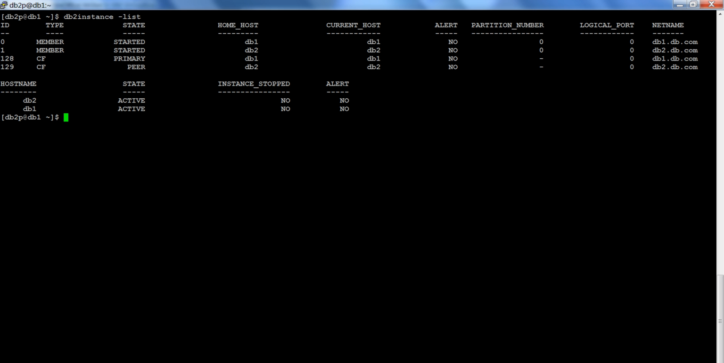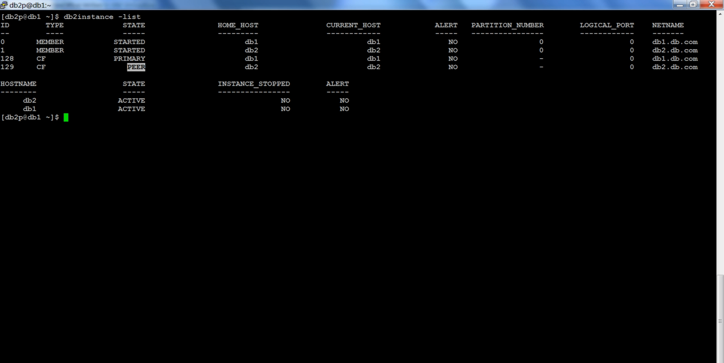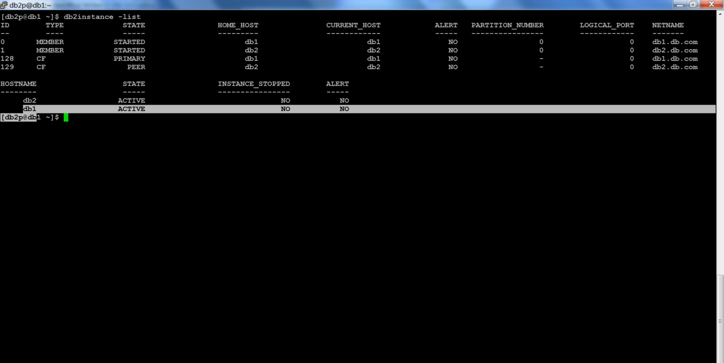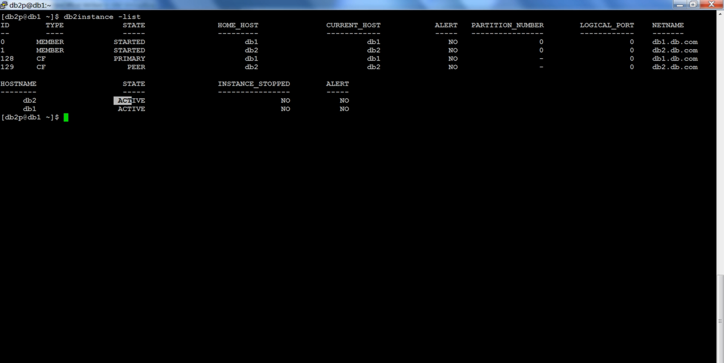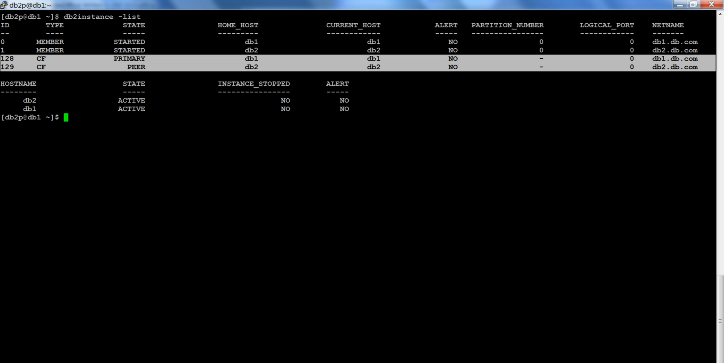Right, members, both the members are started. One CF is primary, another CF is peer, which means it is ready to take over. Both the hosts, db1 and db2, are active. Is the instance stopped anywhere? No, the instance is not stopped on db2, neither is it stopped on db1. So this particular command gives us the entire picture, and it says two members are active, two CFs are active, two hosts are active, db1 and db2, and instance stopped is no for both, which means both the instances are up and running.